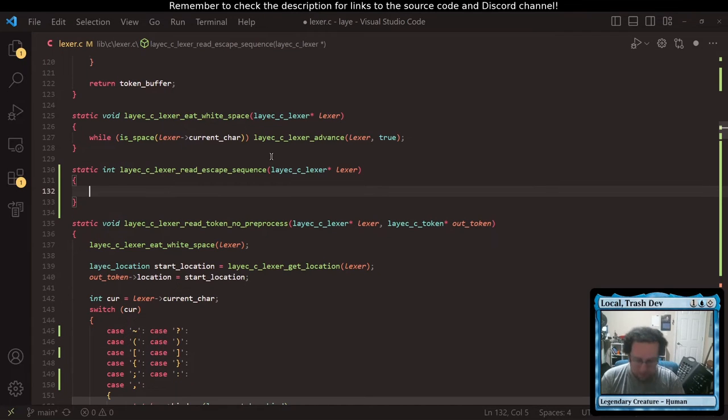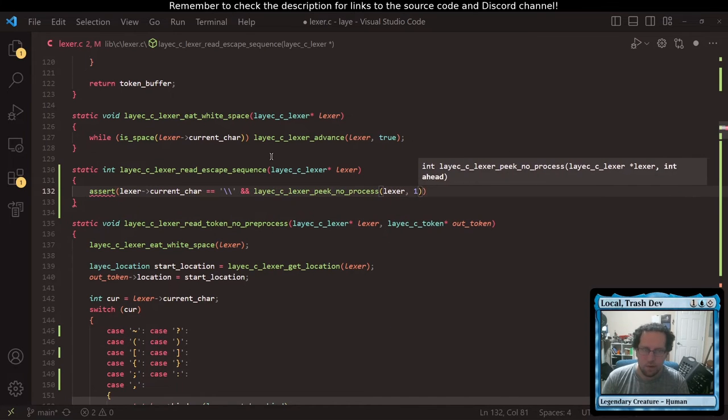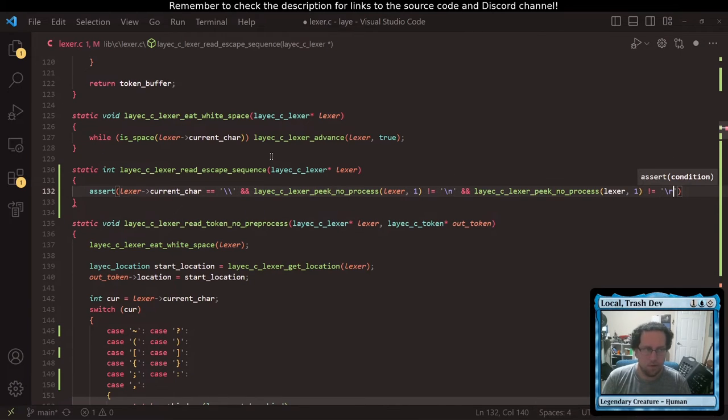So that's probably an assertion we should handle. Assert that the current character, lexer current character, is a backslash, because we do want to start here. But then also assert that peek, process lexer 1, does not equal n or r. Like that.